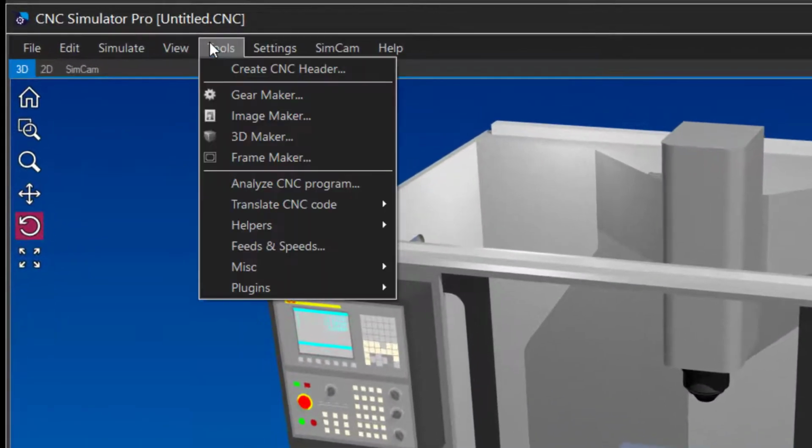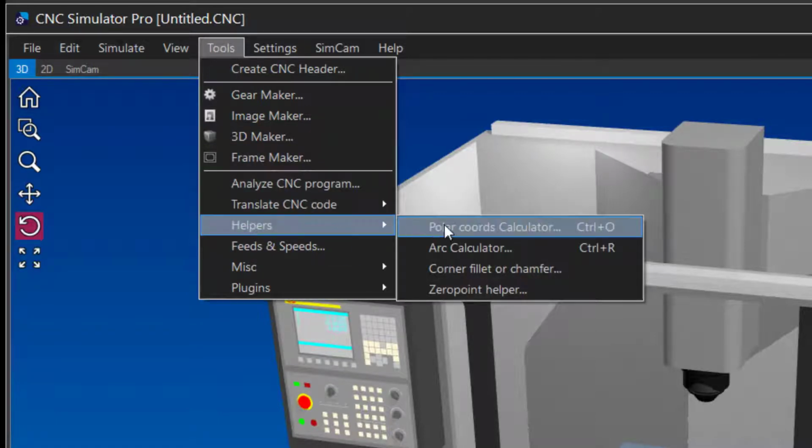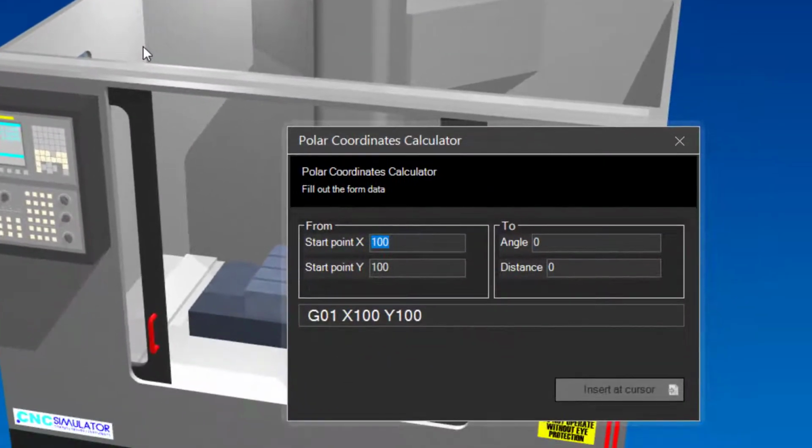In the Tools menu, under Helpers, you find the Polar Coordinates Calculator. This tool is made to make it easy for you to calculate polar coordinates. It is an alternative to drawing it in SimCam and have the program generated for you. The tool can be used for lathes, cutters, and milling machines.